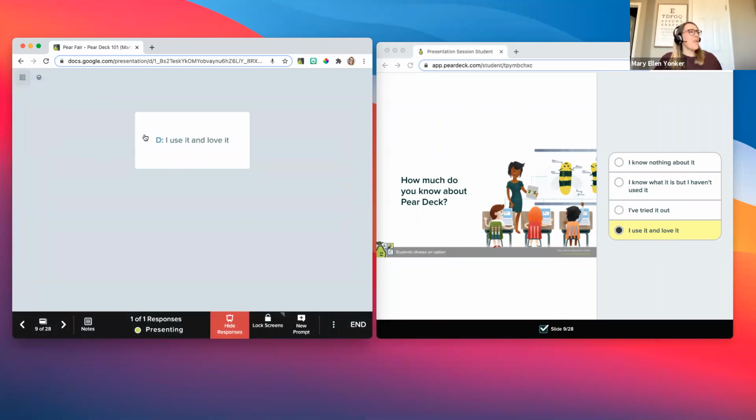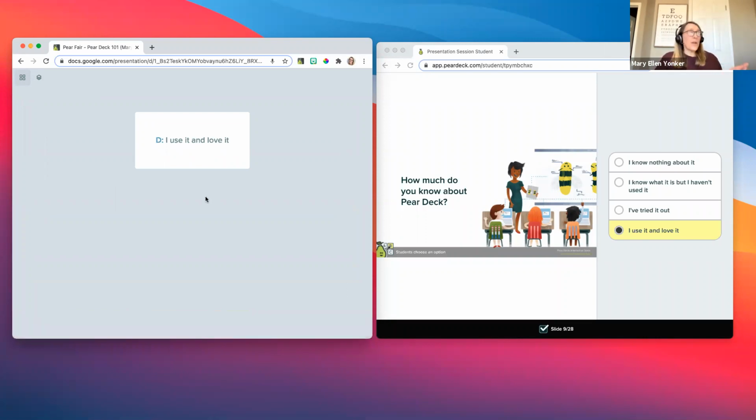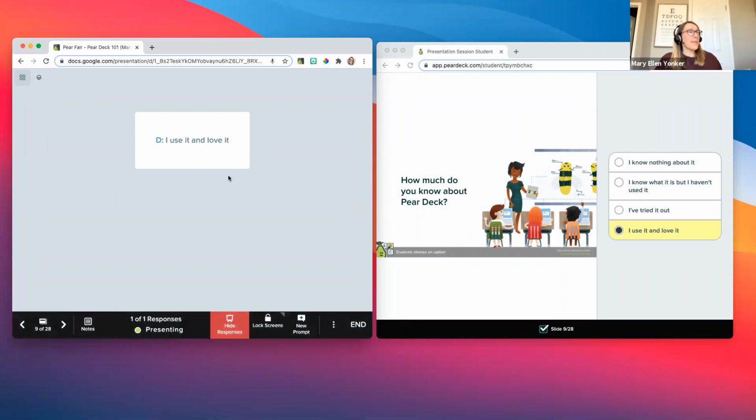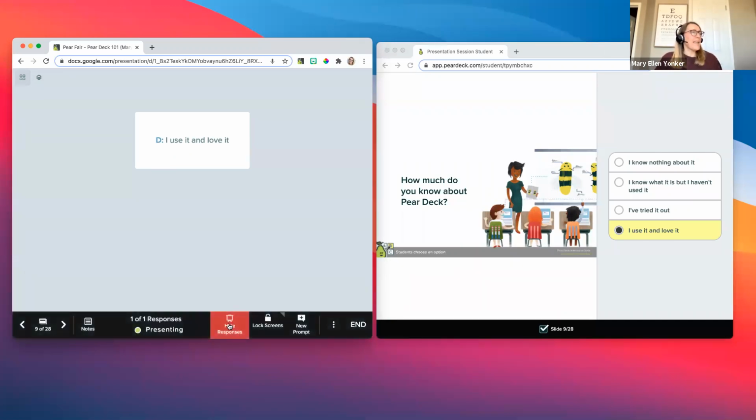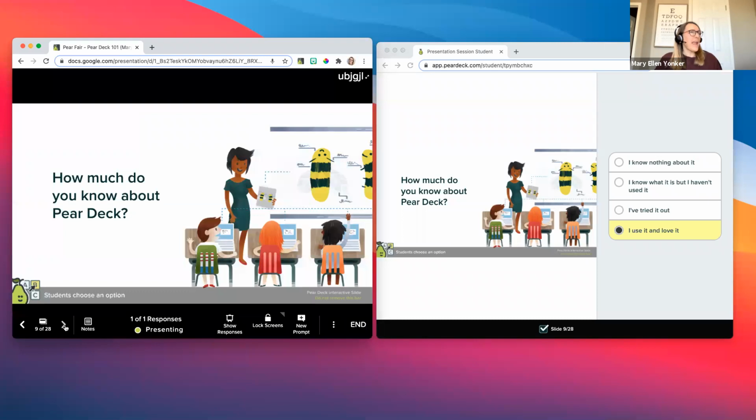So you would see all of your student responses here, and notice there is no identifiable information on the projector screen. I can't see which student responded with which answer. So they're completely anonymous, and my students don't have to feel worried about sharing their answers with the whole class. I can hide responses, and I can continue moving through the presentation.